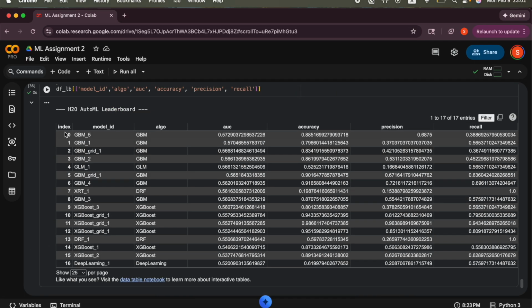So the H2O AutoML generated 16 or 17 different new models. And there's the AUC, accuracy, precision, and recall for all of them. So you can see that the AUC is pretty poor for most of the models, with the highest AUC being in the first one, GBM5. The accuracy is 88%, precision 68, and recall is 0.38, so 38%.